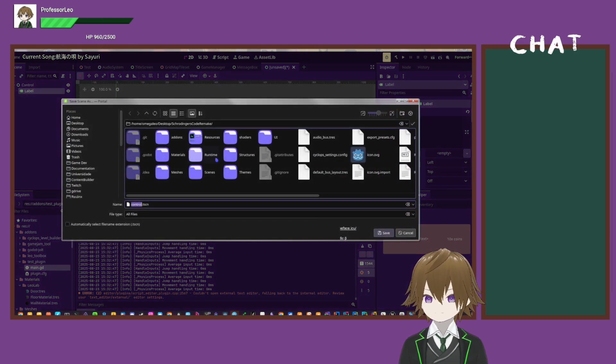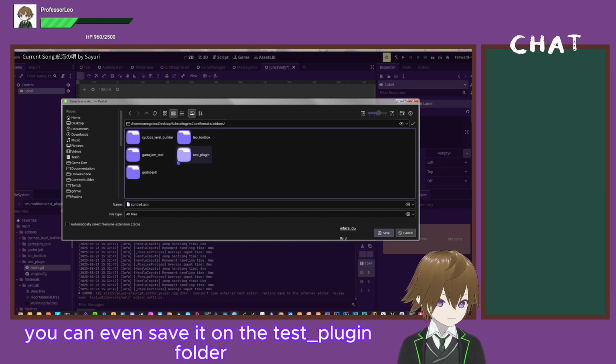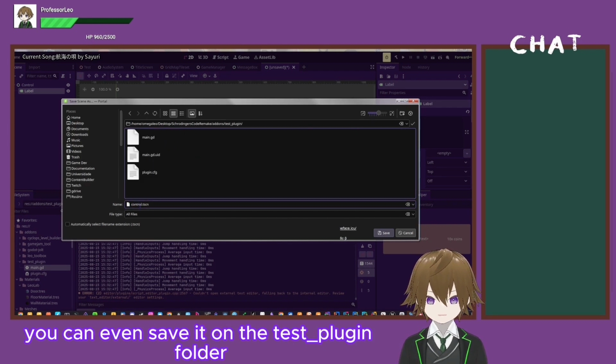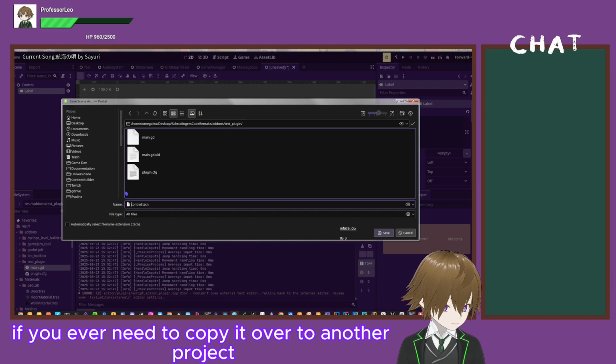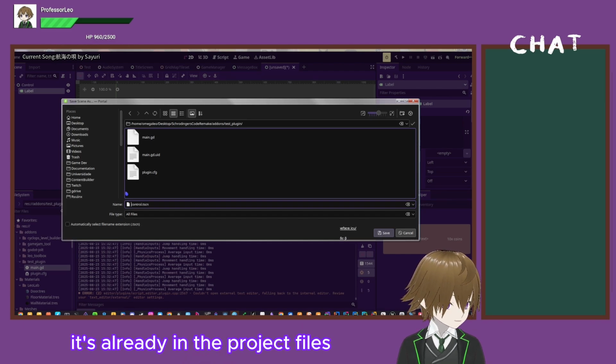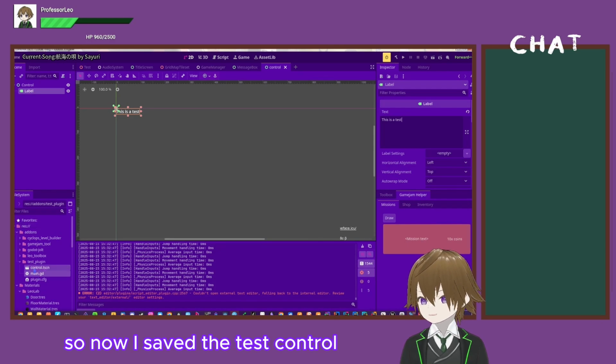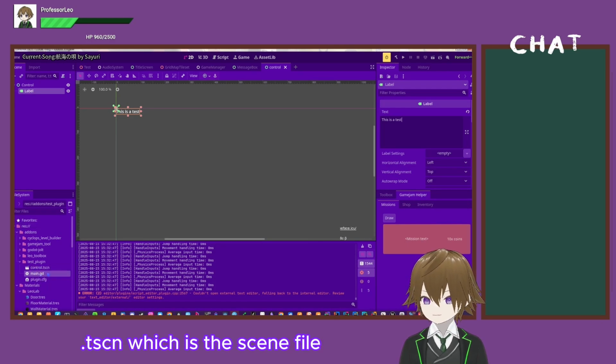Okay. You then save the scene. You can even save it in the test plugin folder. In this case, it's advised because this way, if you ever need to copy it over to another project, it's already in the project files. So now I saved it as control.tscn, which is the scene file.